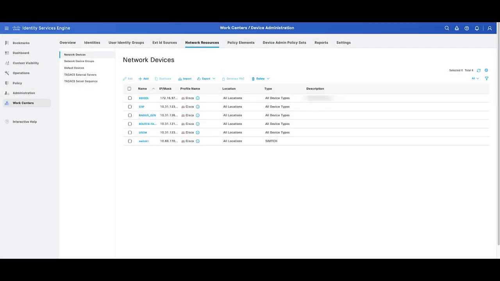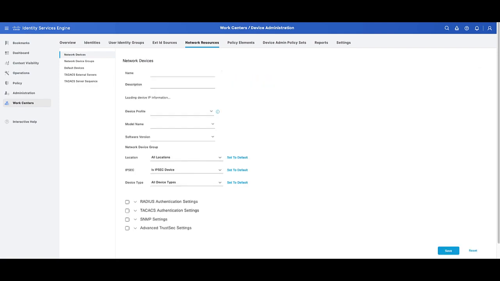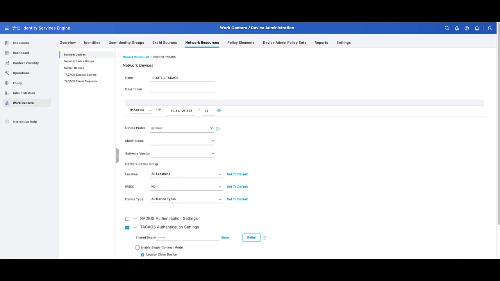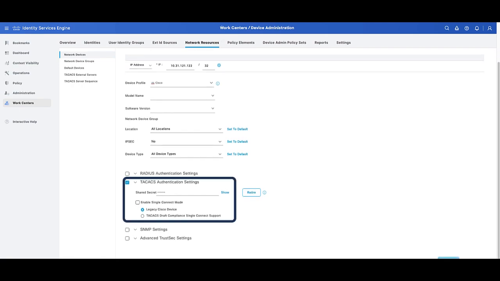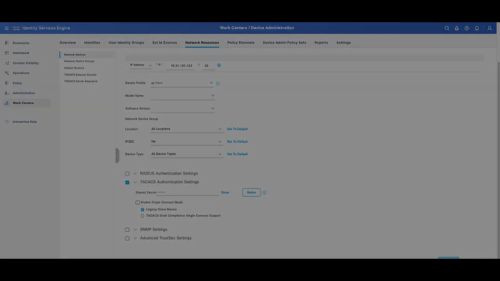The next point is to review the network access device configuration within ISE, where you need to have the TACACS feature enabled properly. Browse through the menu displayed and locate the network access device that you are reviewing. Select it, and scroll down to review if the TACACS authentication setting is enabled properly with the shared secret key that needs to be configured on the device itself.